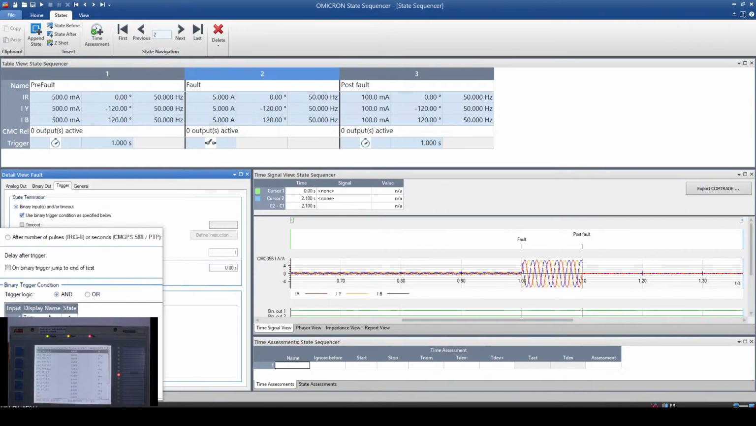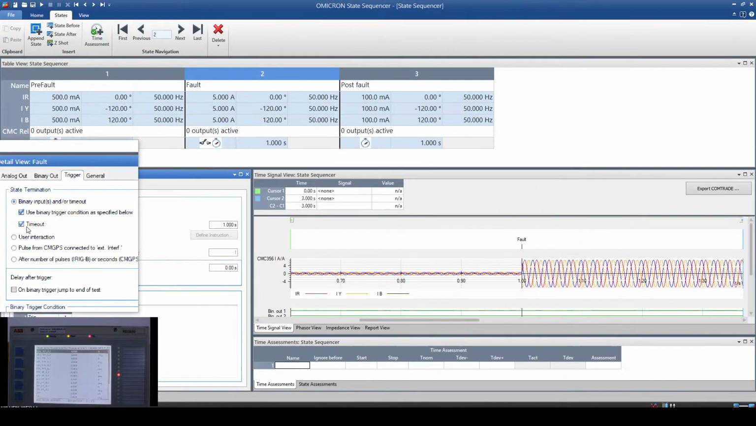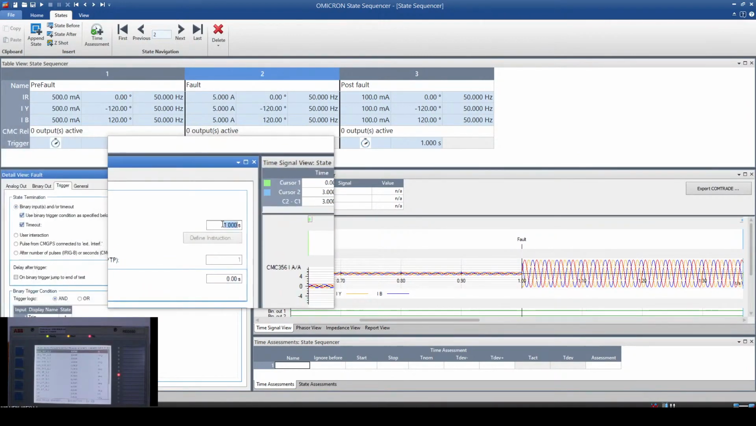inputs. The reason why I prefer to use timeout is for safety reasons, right? So we have connected as per our schematics, and we know that the relay and the wiring is done correctly. But in case the relay fails to operate, we should not be injecting the fault for a very high amount of time. So that is the reason why I would prefer to use timeout.